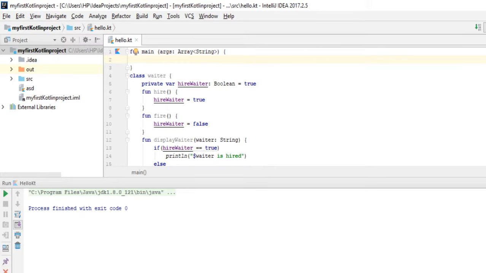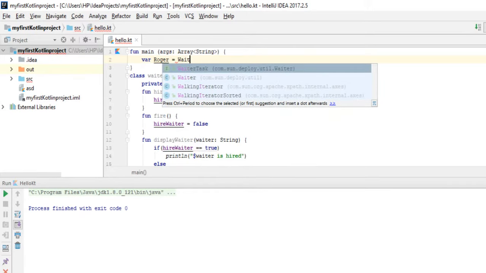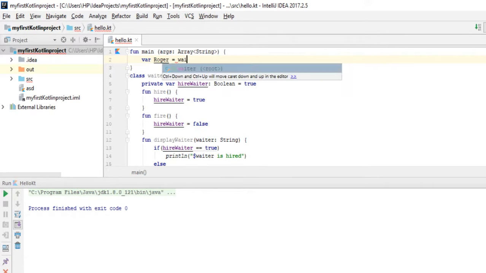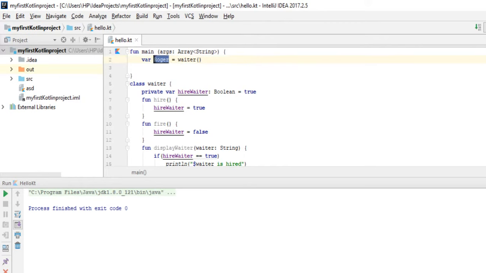So first of all, you have to use the keyword var or val, whatever you want, and then the name of the object. For example, Roger is the name of my object, equals the name of our class, Waiter, and Waiter is with a capital W and then empty parameters. So now we have created this object of the Waiter class. Now I can use this object of the Waiter class to call these functions.